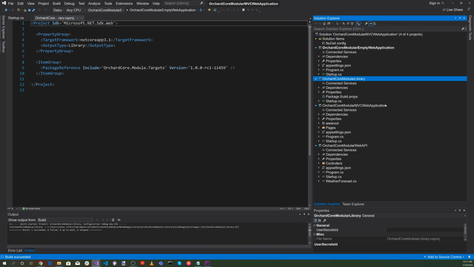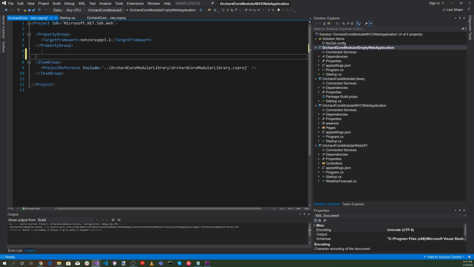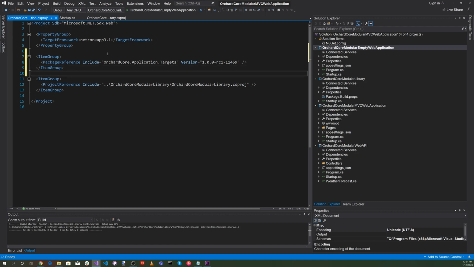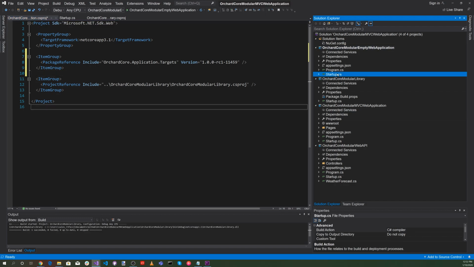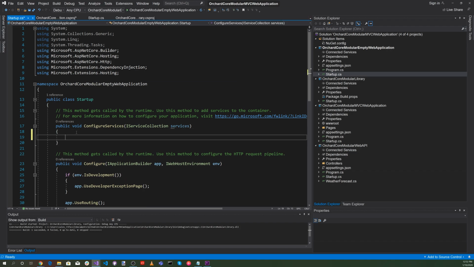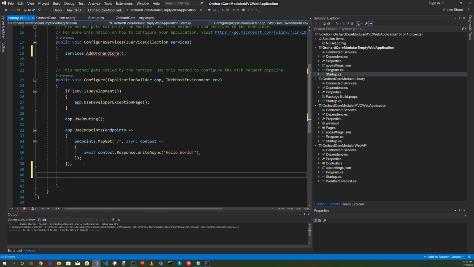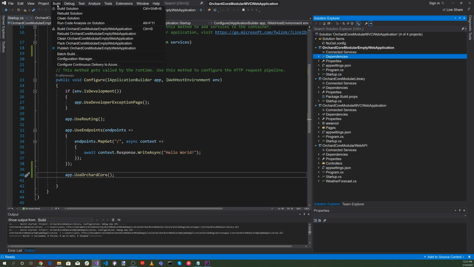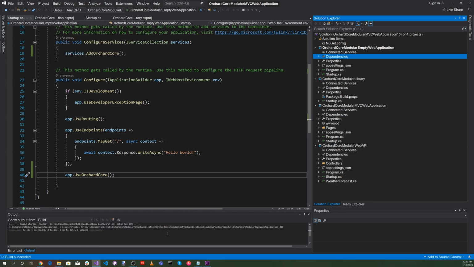Now let's head over to the Orchard Core Modular Empty Web Application. There, let's add an item group specifying the NuGet package OrchardCore.Application.Targets. Okay, great. Now let's head over to the startup.cs file. And let's add services.AddOrchardCore. And also let's add app.UseOrchardCore. All right. So now let's save everything. Okay, let's build the Orchard Core Modular Empty Web Application. And there you go, everything built successfully.